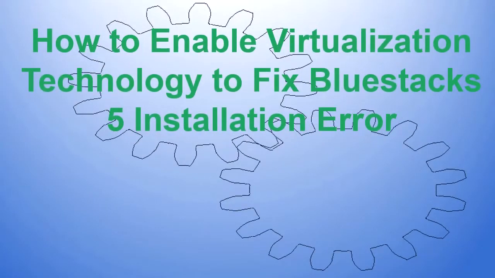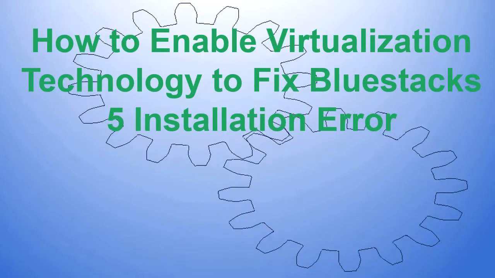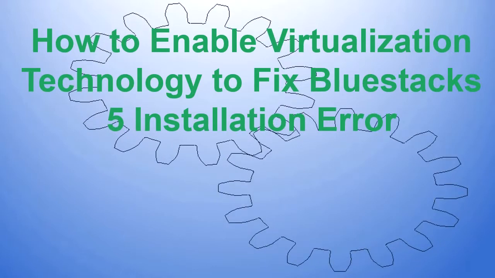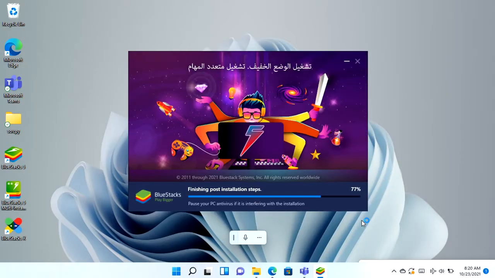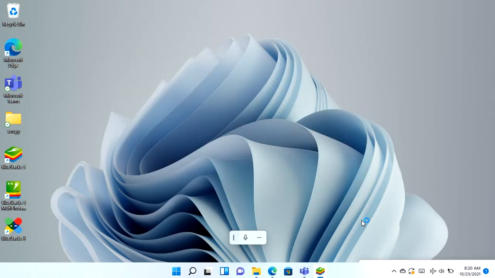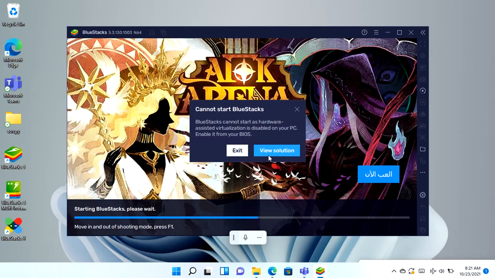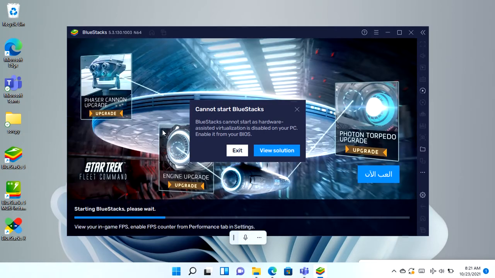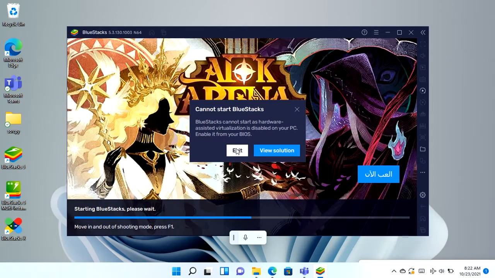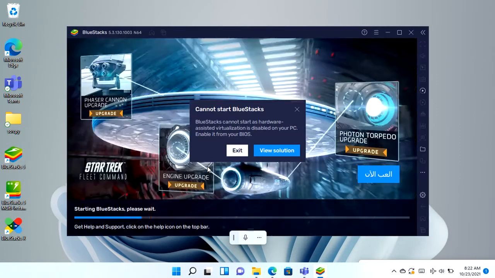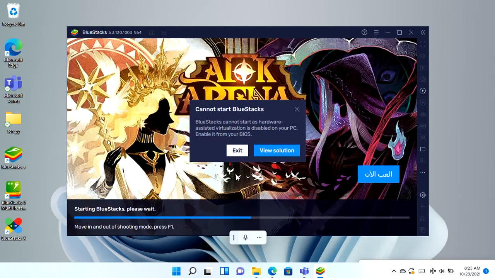Hello everyone. In this video, I will show you how to enable virtualization technology to fix the Bluestacks 5 error from starting. When virtualization technology is disabled on your PC, this will prevent Bluestacks from initializing after installation or when opening. The solution here is to restart the PC and change the settings in its BIOS.